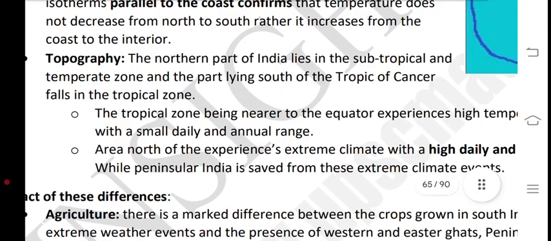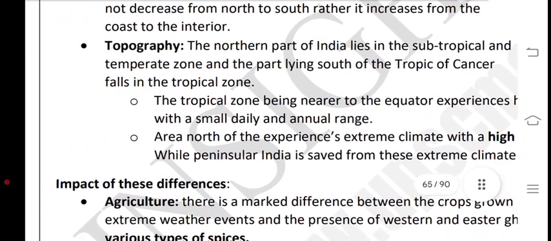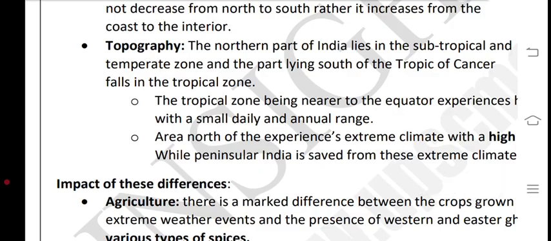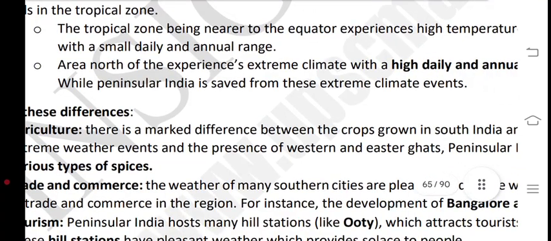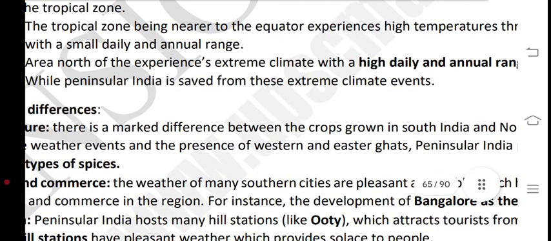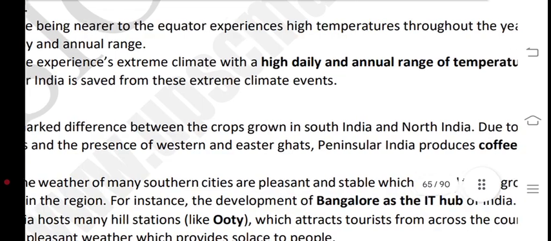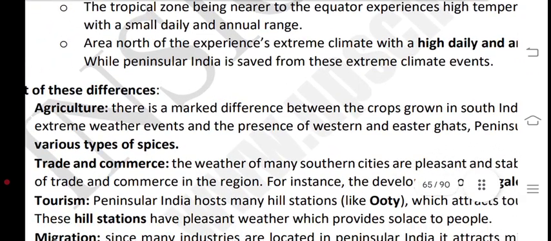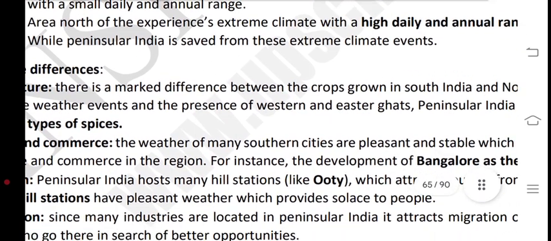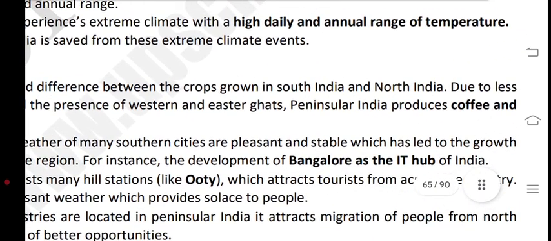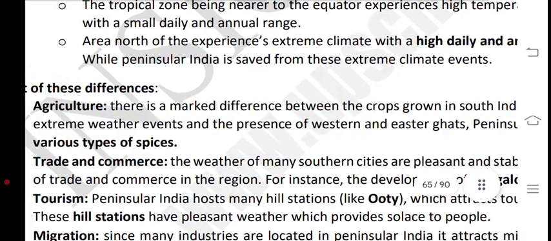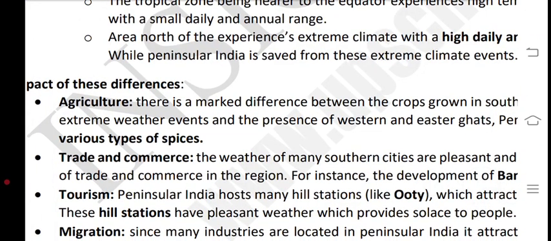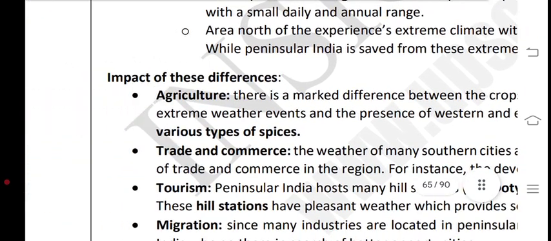Topography: the northern part of India lies in the subtropical and temperate zone, and the parts lying south of the Tropic of Cancer are in the tropical zone. The tropical zone, being the nearest to the equator, experiences high temperatures throughout the year with small daily and annual ranges, and the area north of it experiences extreme climates with a high daily and annual range of temperature. Peninsular India is saved from these extreme climate events.